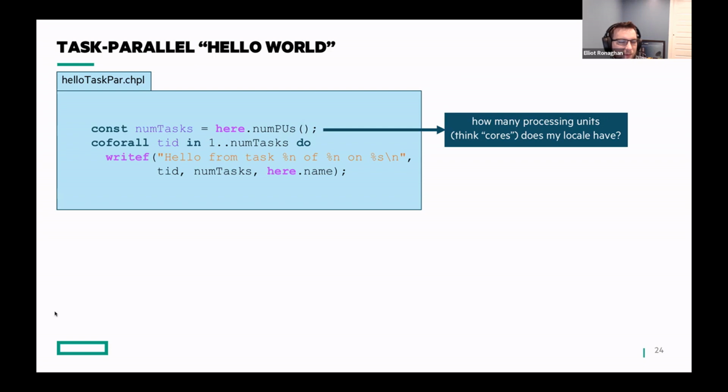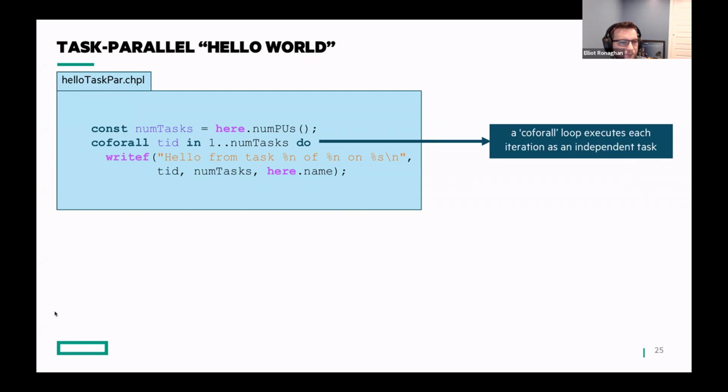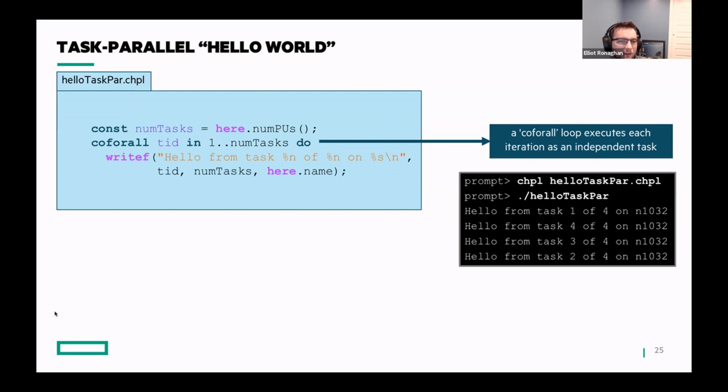And so we're going to have basically a task per core, and then we're going to write out the name of the particular node we're running on. And this coforall, which we've seen before, is a concurrent loop that's going to create a task per iteration. So here we're going to create numTasks. If we look at the output from this, on a 4-core system, we're going to have 4 tasks running. And because we haven't done anything to synchronize, these are going to execute in arbitrary order. So here we see that task 1 prints out first, and then task 4.